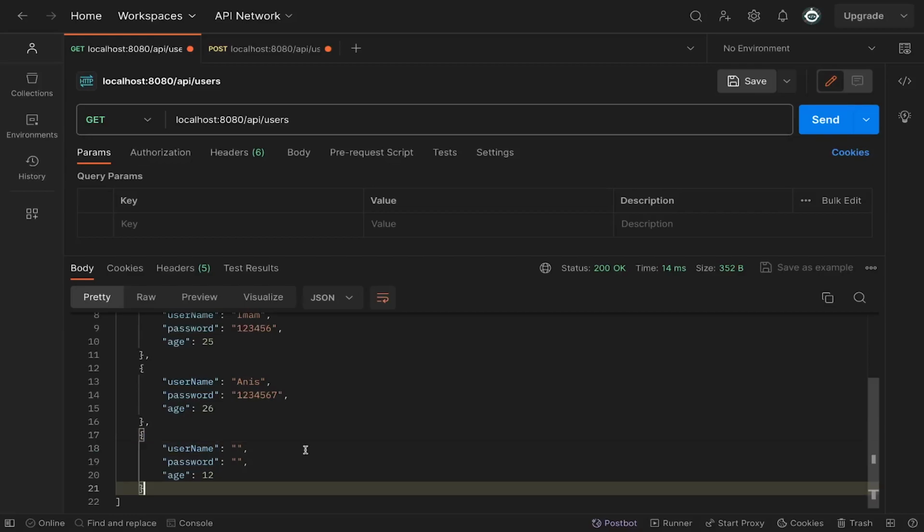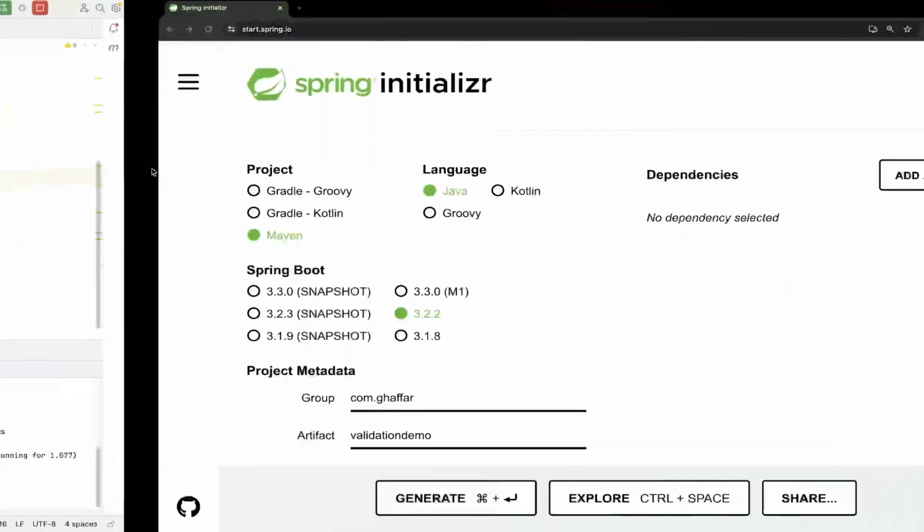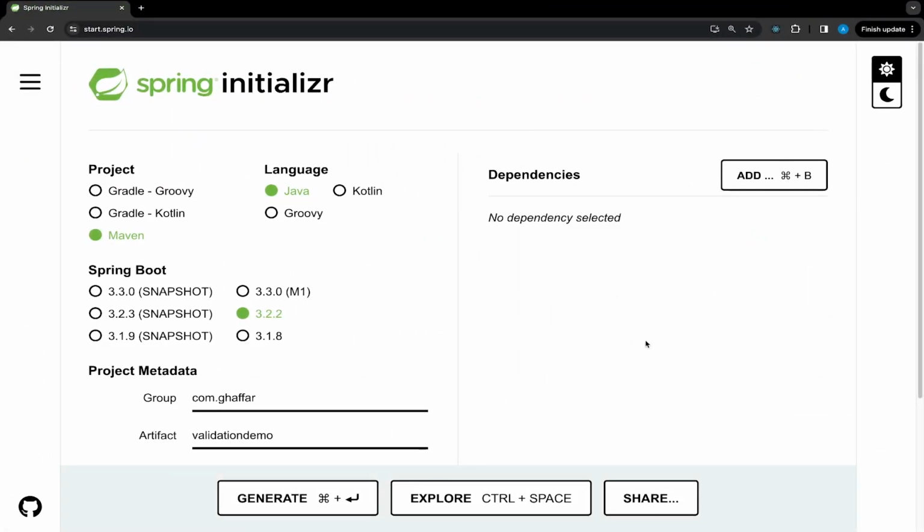Now to implement the validations, what we have to do is we have to use a package which is a Hibernate Validator. So let me show you what I mean. As you can see, I have already generated a Spring Boot application and opened it into IntelliJ IDE, and I have created some classes as well. Let me first show you what dependencies we would need.